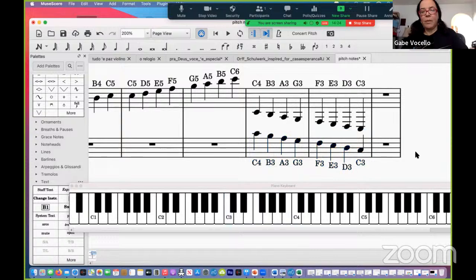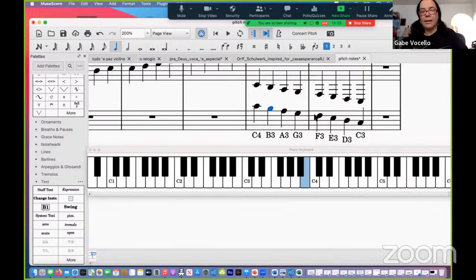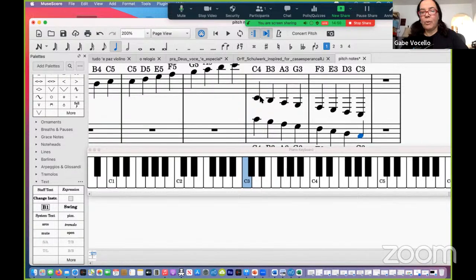See? The same C4, B3. B3 on the bass clef is on the first space above the musical staff, A3 on line number 5, G3 is on the 4th space, F is on the 4th line, E is on the 3rd space, D3 is on the 3rd line, C3 on the 2nd space. But because the treble clef starts here, you use 4 ledger lines to write the C3. Okay.